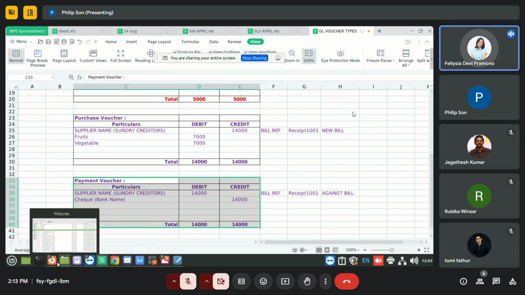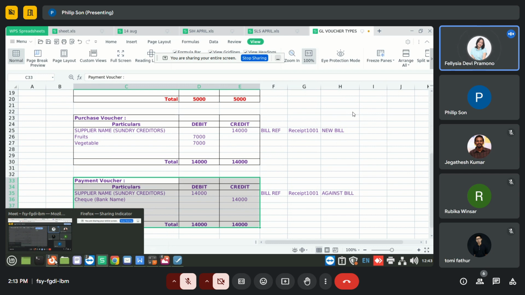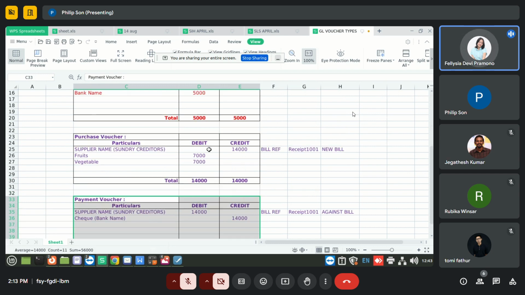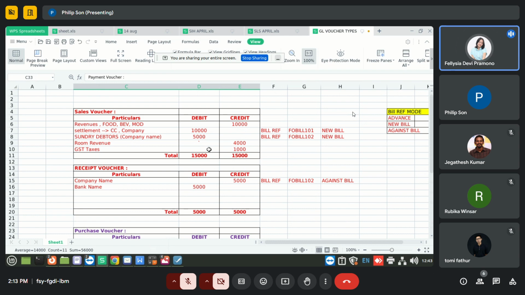Let's say the credit card from Visa, sir. So we use the receipt, the sales voucher.